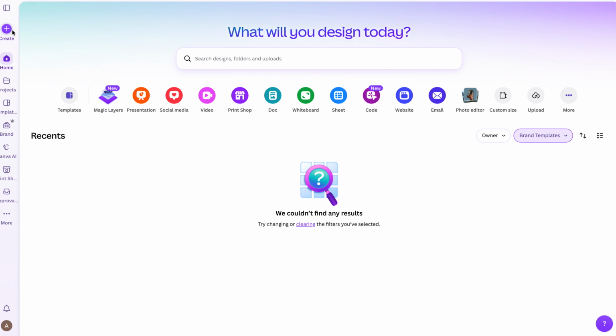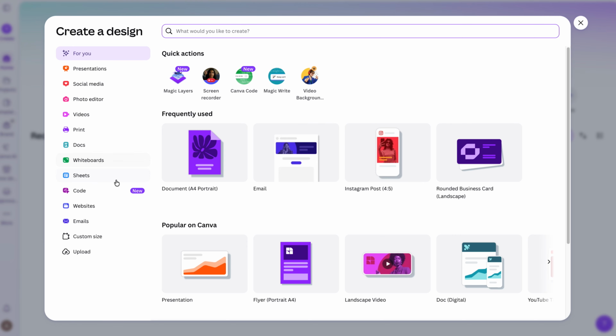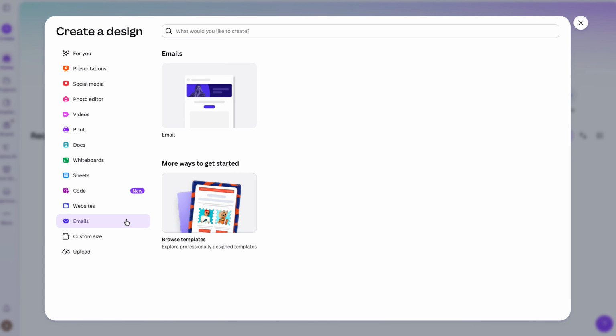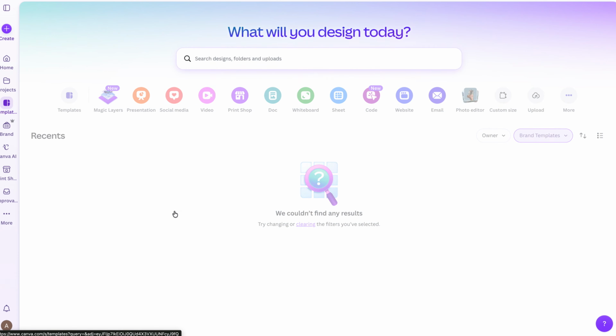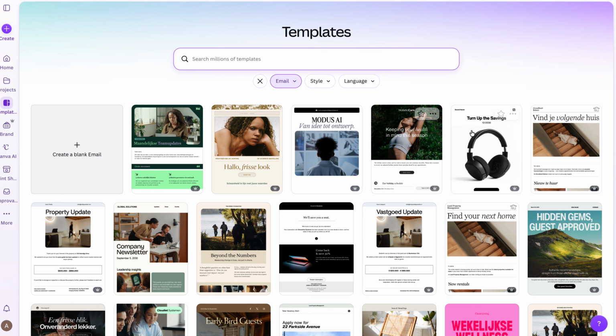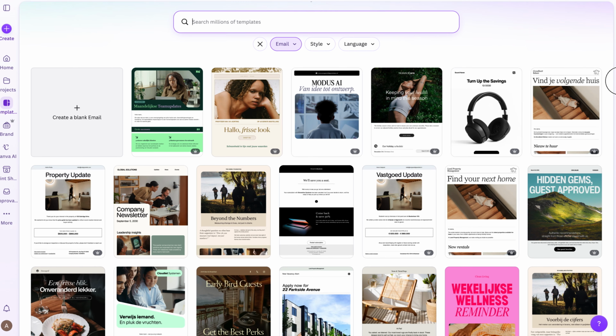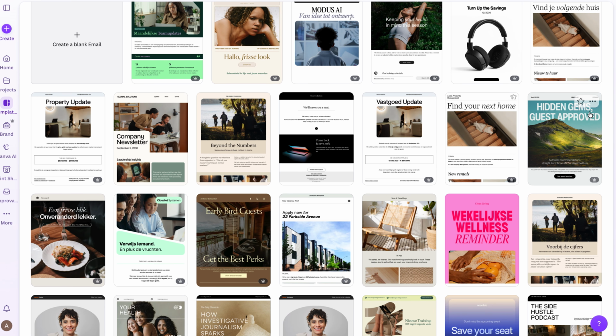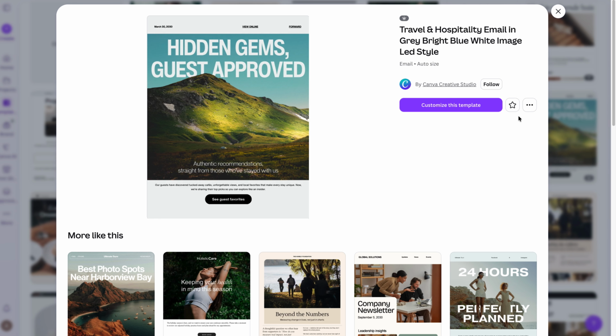So the first method, you want to build your email first inside of Canva. Click Create, choose Emails, and either start from scratch or pick one of their hundreds of templates. For this example, I'll use one of these cool templates they have. Let's go with, say, this one. Click on it to open it, then click Customize this template. Design it however you want.